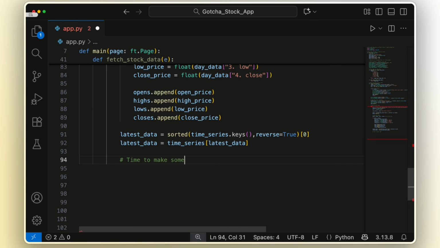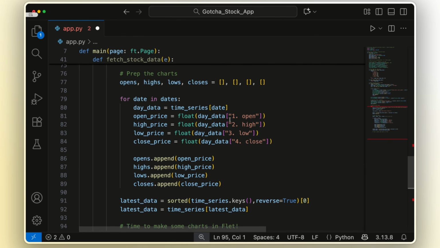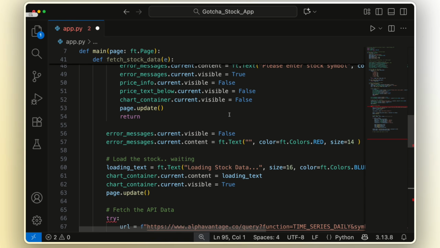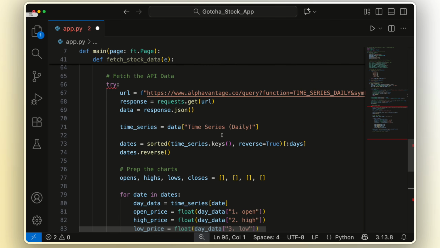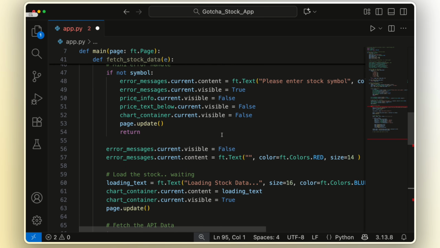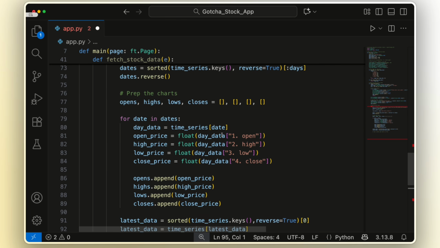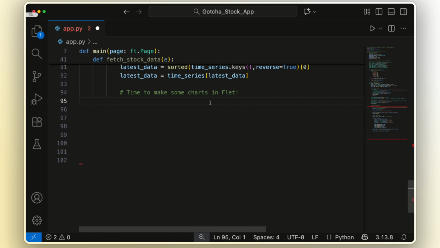Time to make some charts in Flet. All right, guys. So most of the Pythonic API stuff is done, right? Everything so far was Flet. Let's make the charts. Now, this is great. We don't need matplotlib, plotly, anything like that.